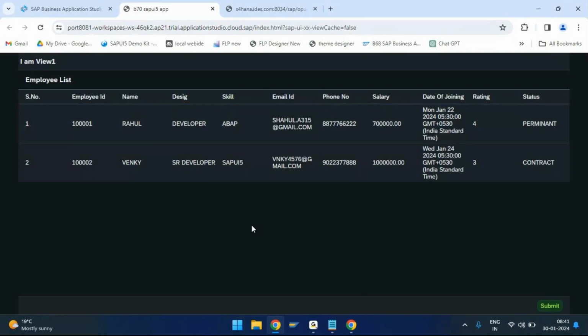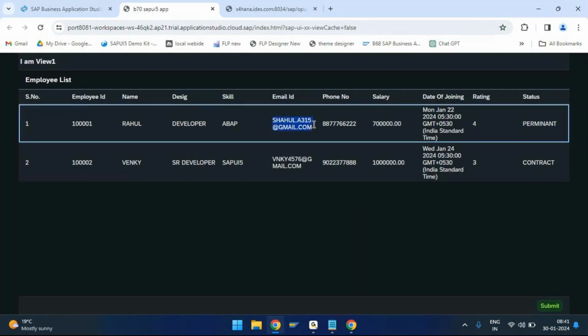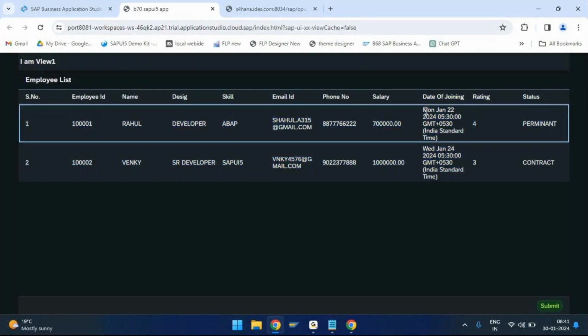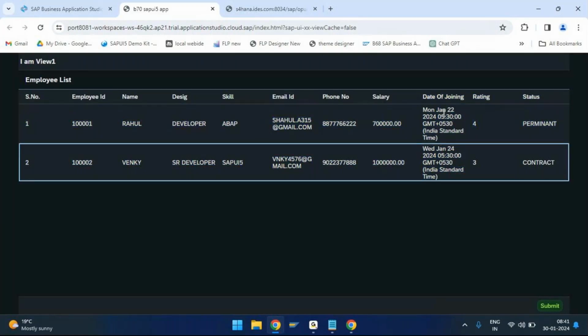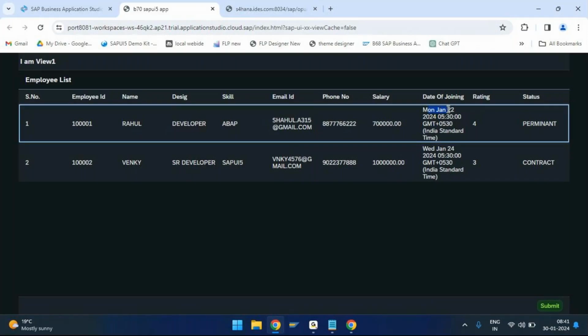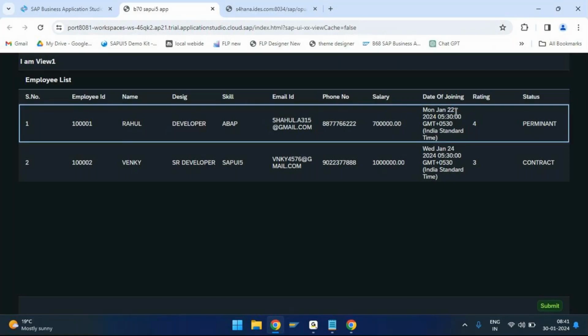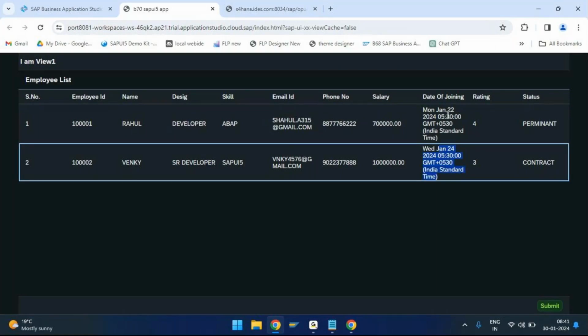Yeah, so this is our complete data, and you can see that this table became congested just because the email ID is lengthy, and even the date of joining is lengthy. You can see the date of joining coming in a very lengthy format, like Monday, Jan 22nd is the date of joining. Yeah, we have given Jan 22nd as the date of joining. And this GMT 5:30 Indian Standard Time. That is something you will get whenever you display a date of joining.